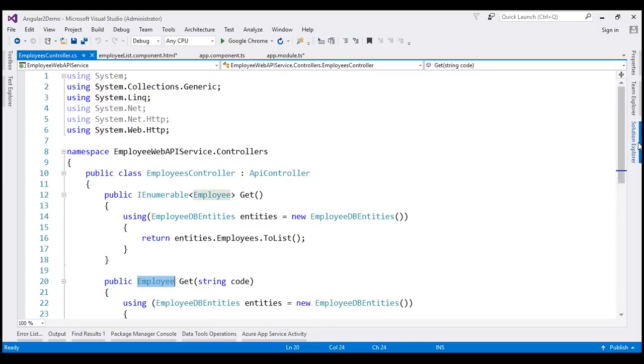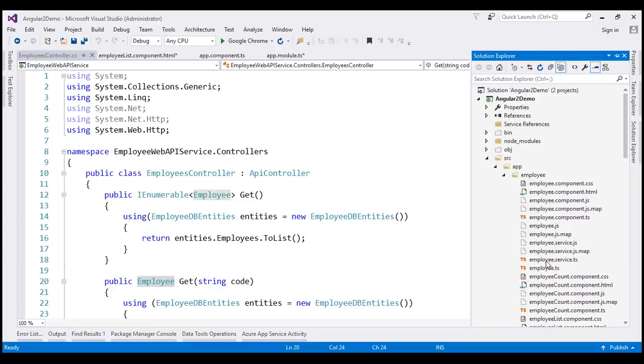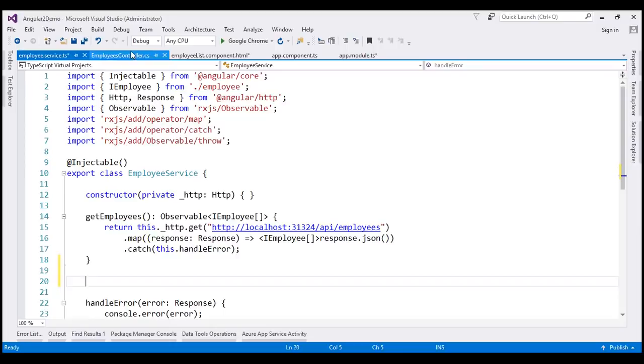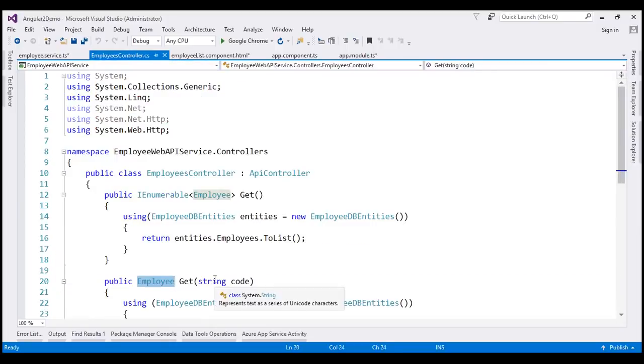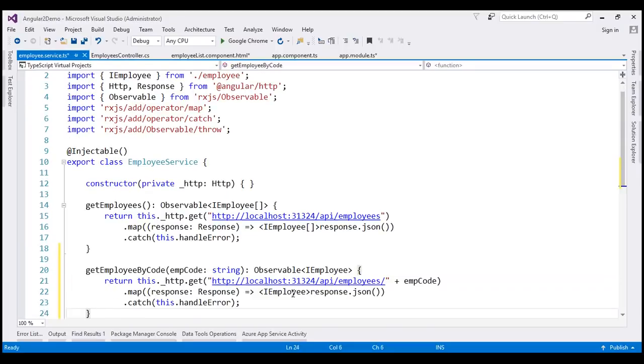But if you look at our client side service, our Angular service, which is present in this file right here, employee.service.ts, we only have this getEmployees method which returns us the list of all employees. Now we want another method here which is going to call the web API server-side method which accepts employee code as a parameter and returns that specific employee object. So let's create a method right here which is going to call that web API method and returns us that specific employee object. So here this method is very similar to what we have right here.